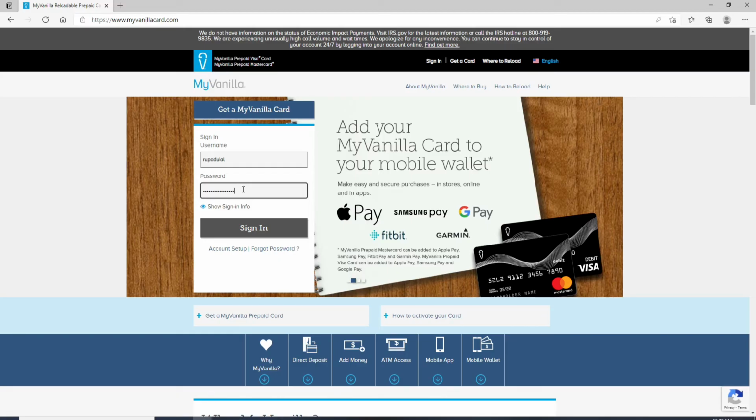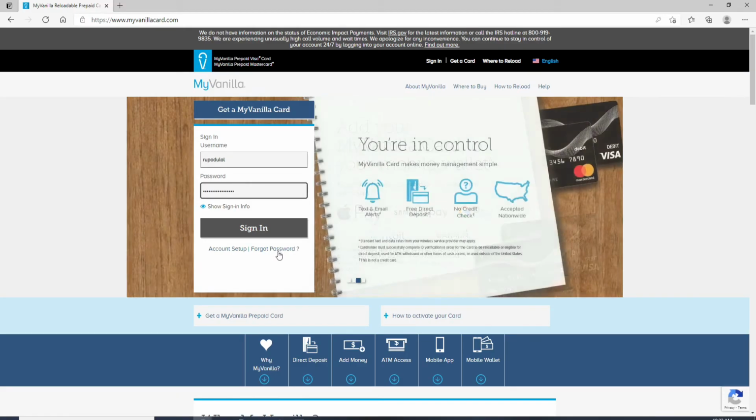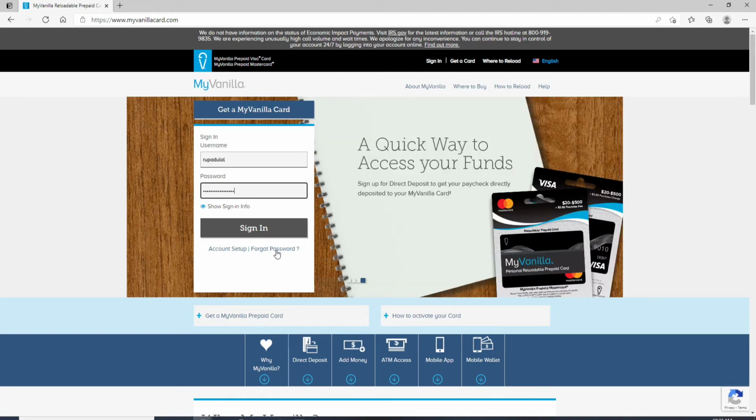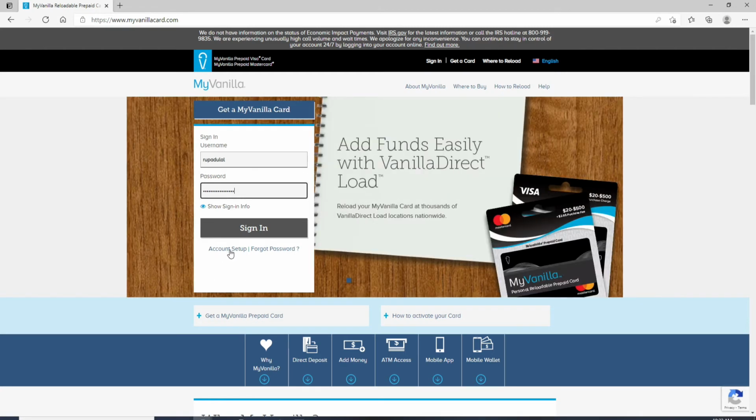In case you forgot your password, click on Forgot Password link and follow the instructions to reset to a new password. If you don't have an account yet, you can click on Account Setup and register yourself to a new one.